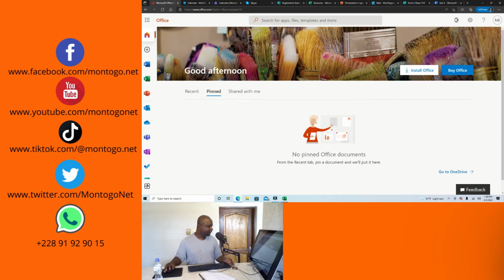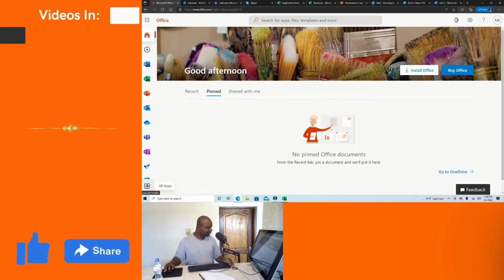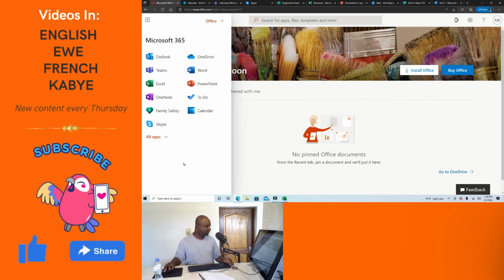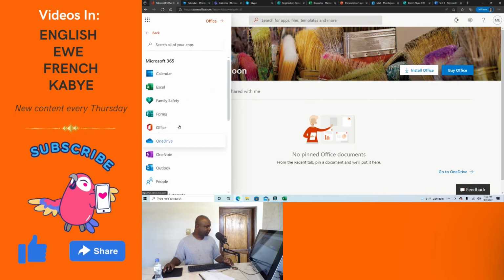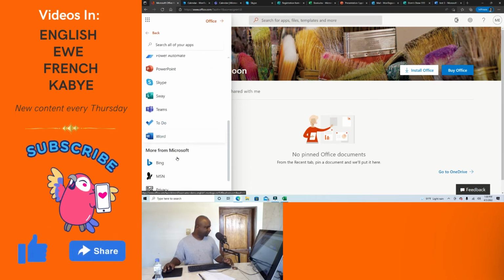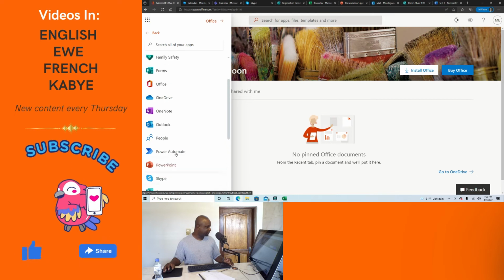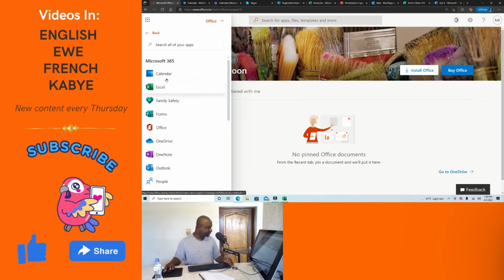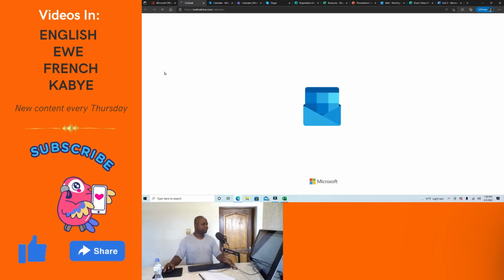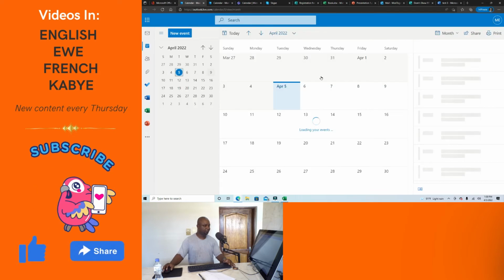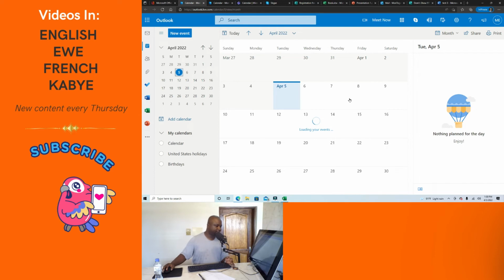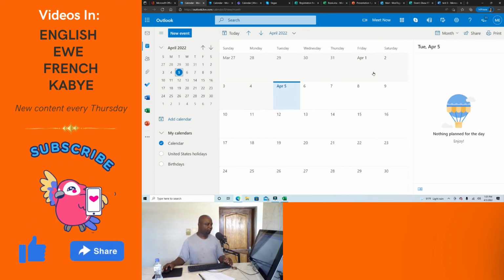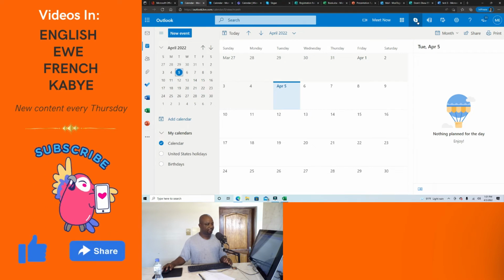So I can just go to Microsoft Calendar. I don't see it here, so again, app launch, and then I can go to all apps and then scroll down to Microsoft Calendar. Should be somewhere here. All right, so you can use this to book your appointment. It also works fine with Microsoft Teams as well as Skype.